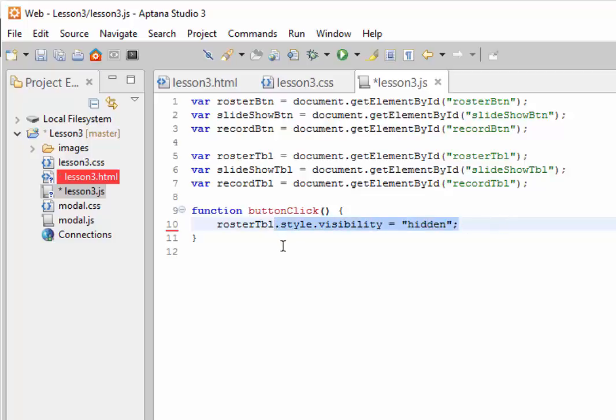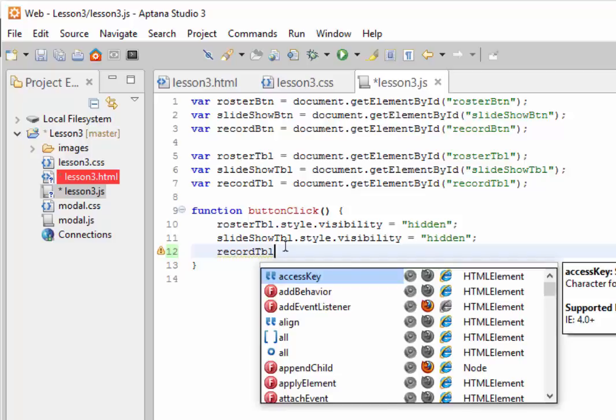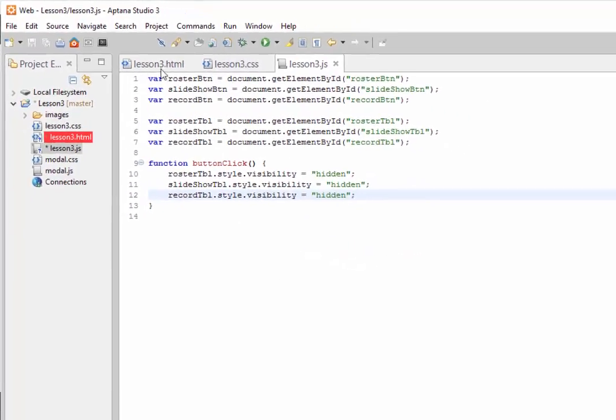By saying style.visibility equals hidden, we are setting and holding that value as one of its style properties. I'm going to go ahead and copy this part and do the same thing for slideshowTable, and just paste that in, and the same thing for recordTable. All right, I'm going to save it at this point, and let's just test this out. When we click one of these buttons, we want the tables to disappear.